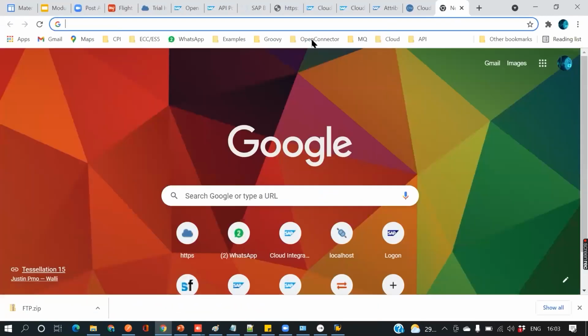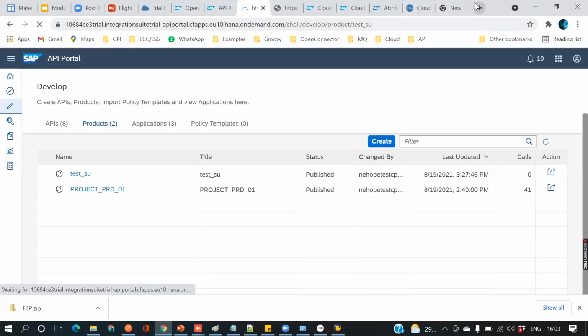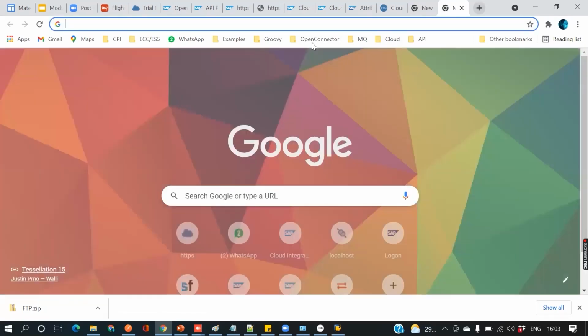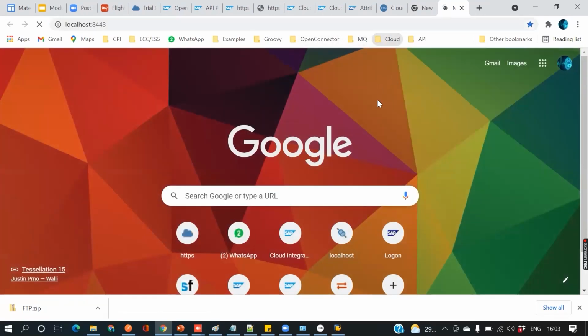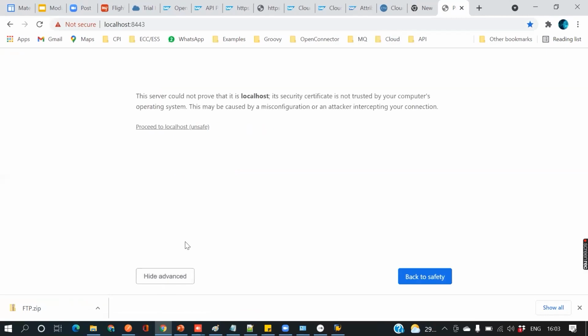Okay, but this will be single only, right? Cloud connector setup will be one. Inside that, we have to create three virtual IDs. Yes, correct. Exactly. Let me show you that.